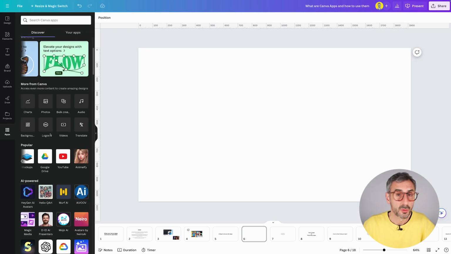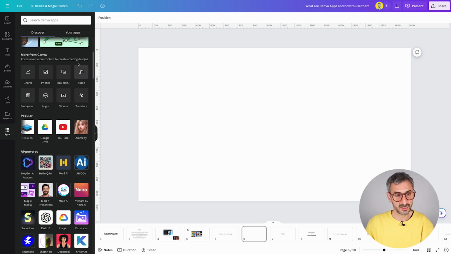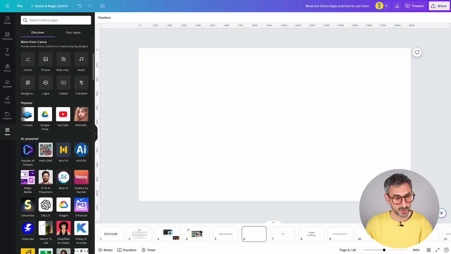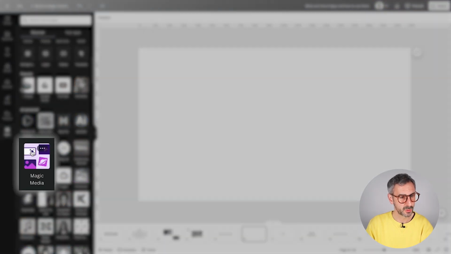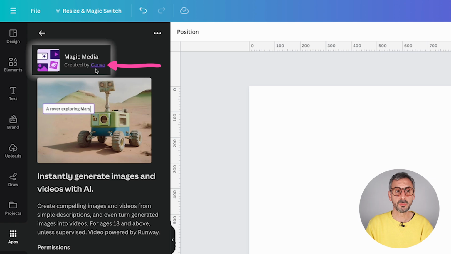But you may, from time to time, also come across an app that is not in the gray section here, but has been developed by Canva. And that is the case, for example, of Magic Media, this one right here. So if I click on it, you see the first information I have is created by Canva. So Magic Media is an app that has been developed by Canva. All right. So yeah, just be aware that you will find some third-party apps and some Canva-made apps.